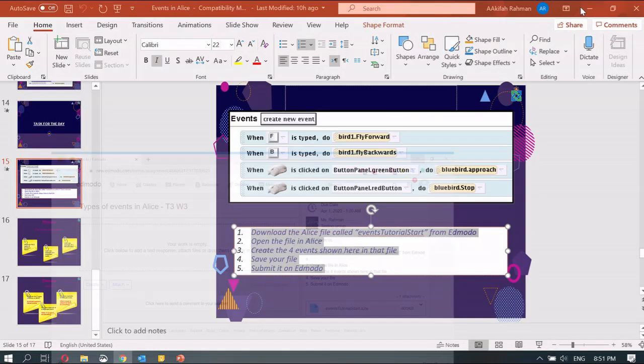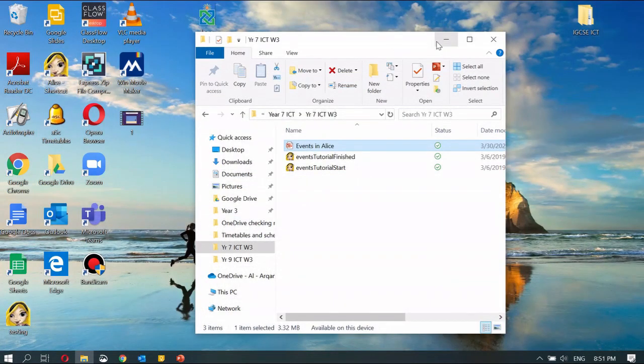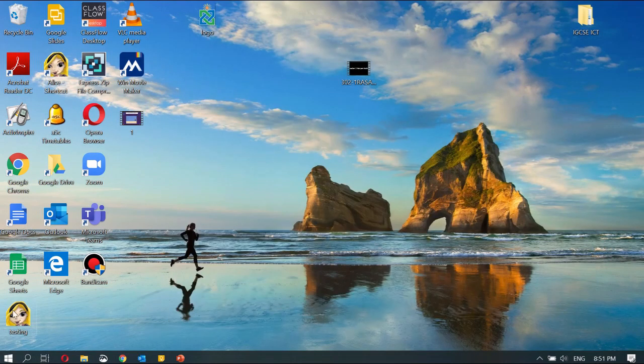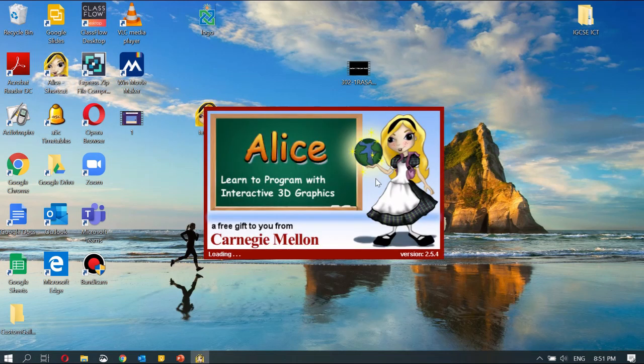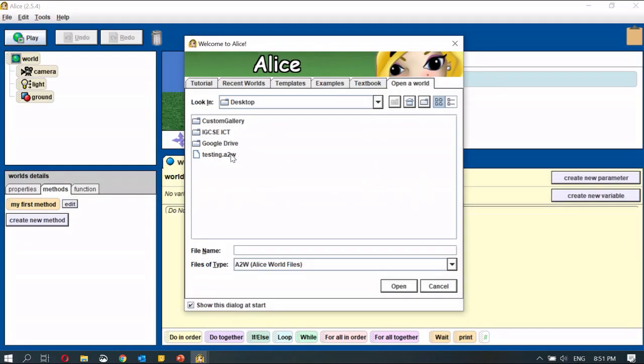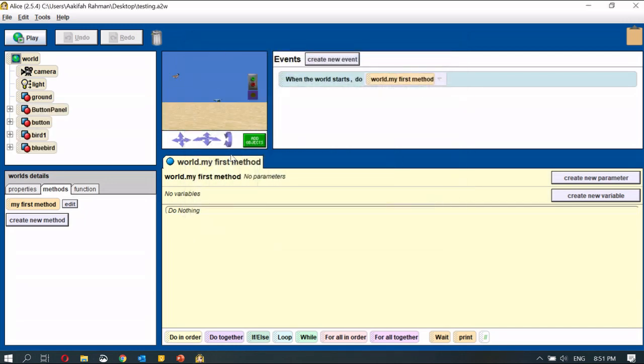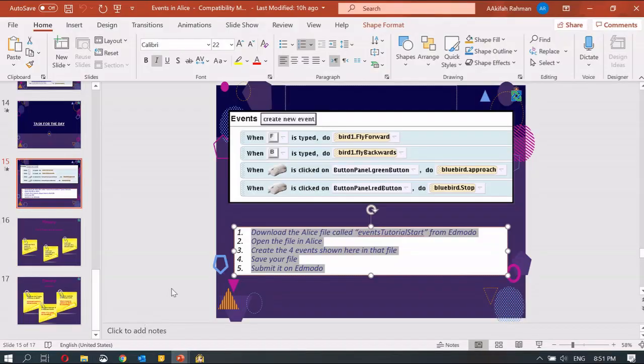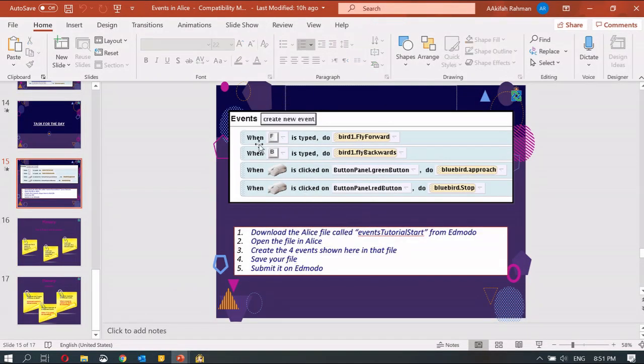Once this file is saved, it should show up on your desktop. So for example, for me, it shows up here. Either you can click on it directly or open Alice normally as you would do, and then click on open a world and then choose the file you saved before. Then this file will already come with all the buttons and birds in it. And what are the events you need to create? Yes, the events in your task, which are these 4 events.